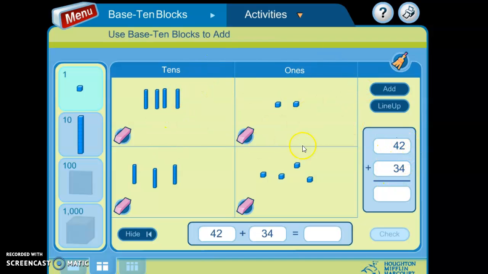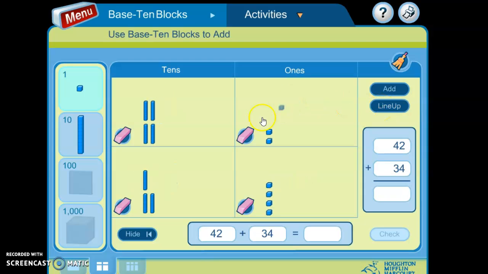42 at the top and 34 at the bottom. Go ahead and count up your ones, and that goes right here. And then count up your 10 sticks, and that goes over in this spot. Go ahead and give it a try. I'm going to line it up for you. All right, here's your ones, and here is your tens. All right, let's see what we get.